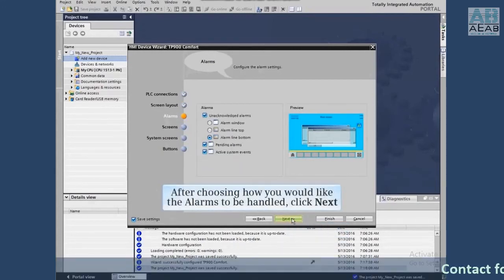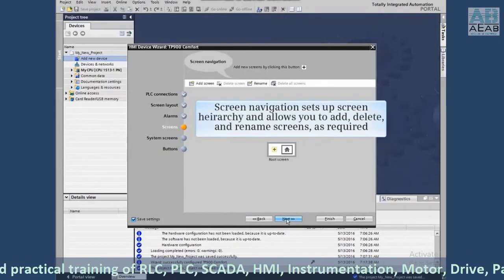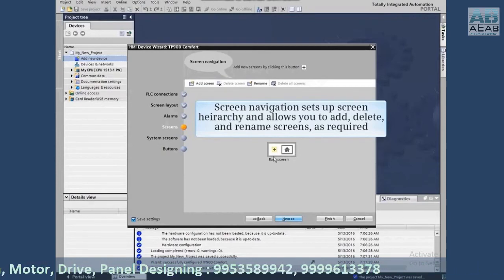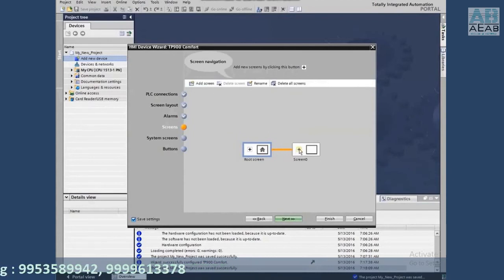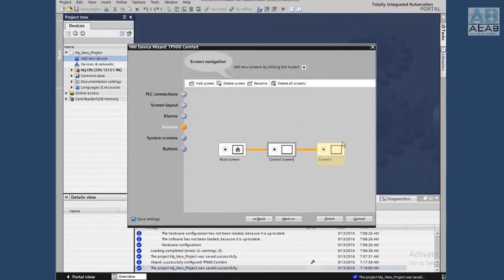This screen allows you to choose alarms to be captured and the position on the screen to display them. Screen navigation sets up screen hierarchy and allows you to add, delete, and rename screens as required. When all screens are listed and named correctly, click Next to continue.